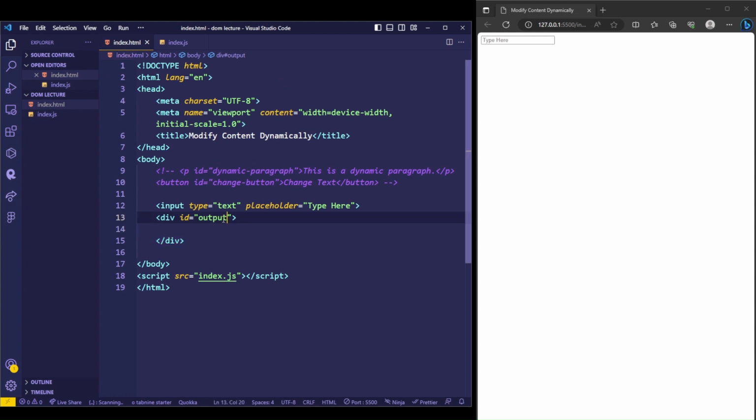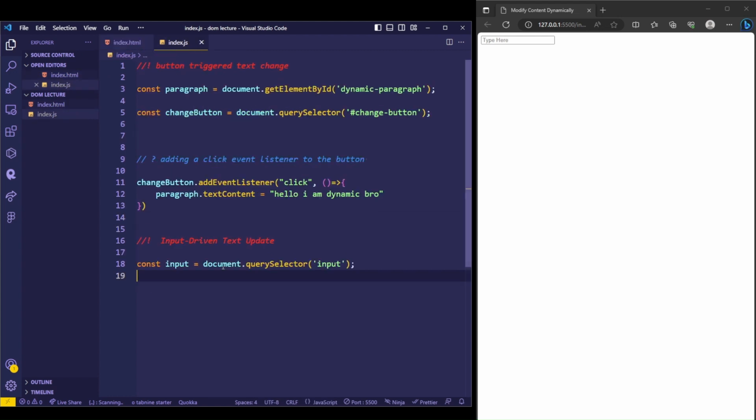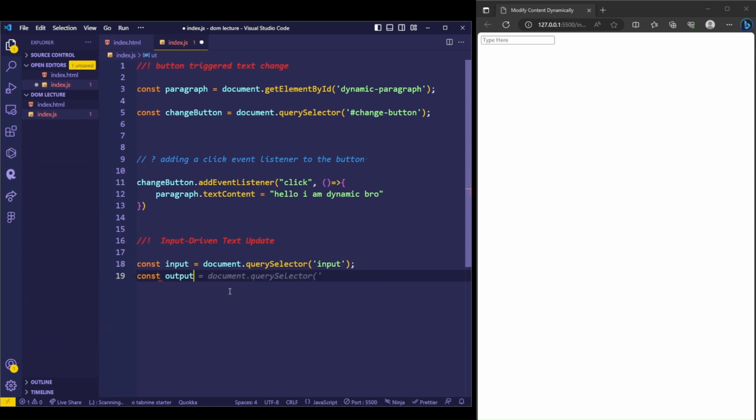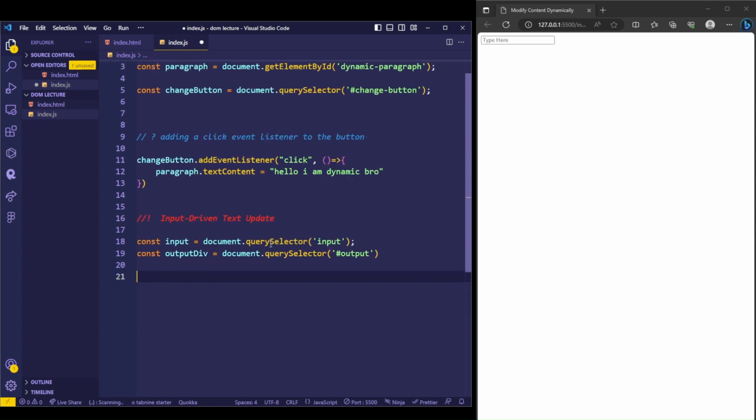Now I need to access this output div also. So const outputDiv is equal to document.querySelector, and I am using querySelector because I like it more than the others, and it is output. Right, now I have accessed both elements which I need to use in my modification.